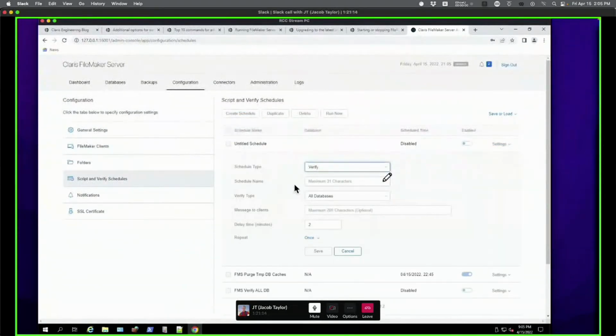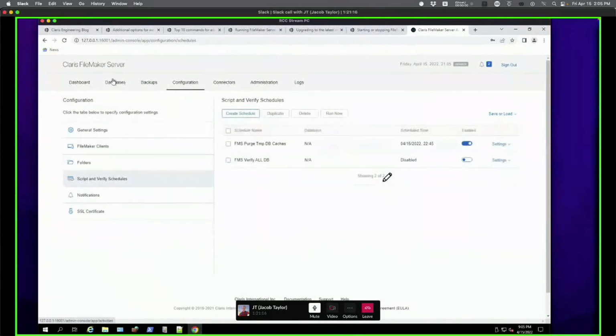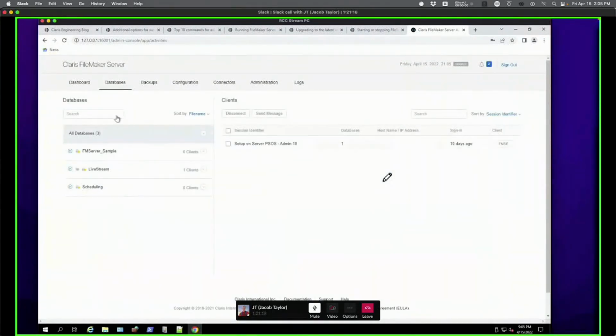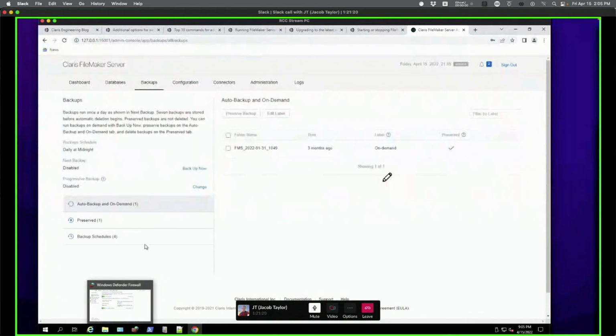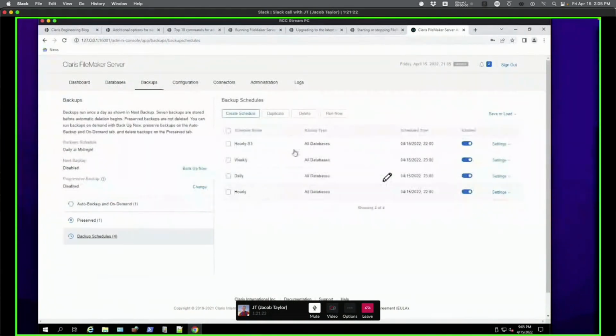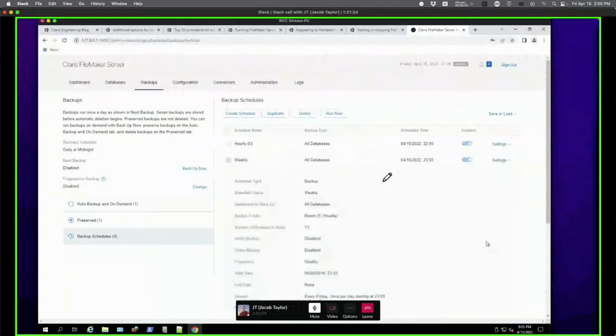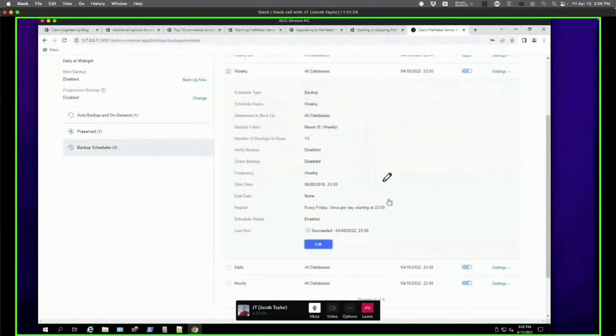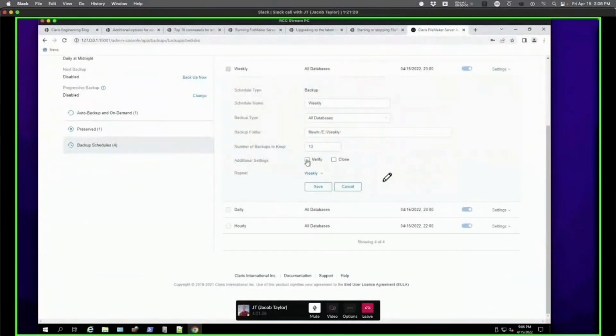And then the third one is if you go onto a backup schedule. Let's see if I have any. Oh, yeah, we have some. Awesome. So if I go onto the weekly schedule, for example, there is the checkbox for verify. This is the same thing. Are all three of those the exact same operation? Is there any difference between them? I don't know the answer to that question actually.